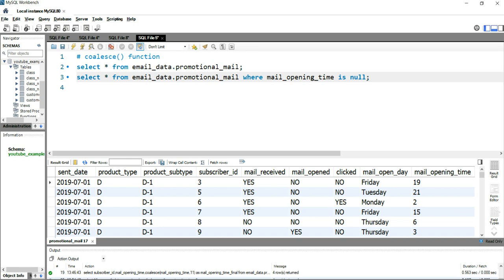I am Atul and I'm super excited to talk about the coalesce function in today's video. So let's move ahead and explore this coalesce function. So what exactly is this coalesce function and how can we use it in our SQL queries?